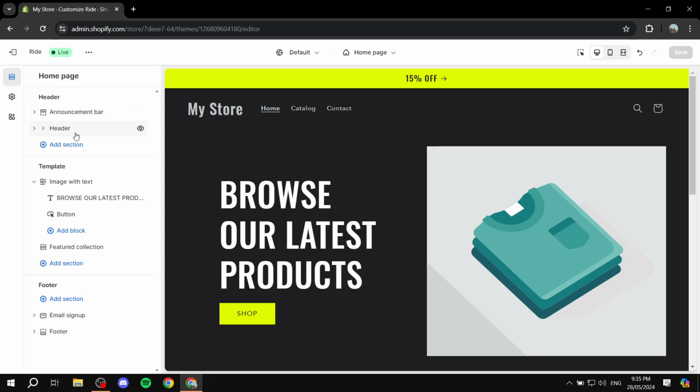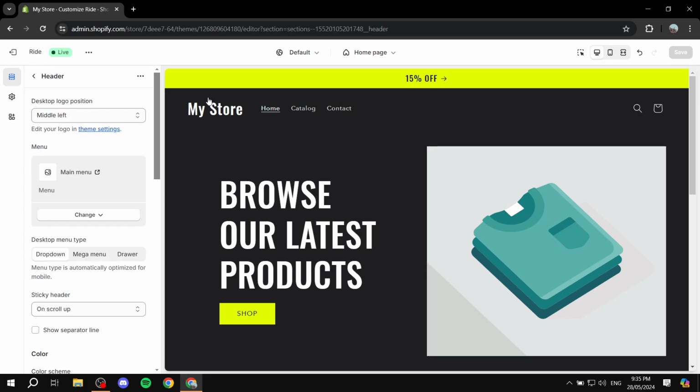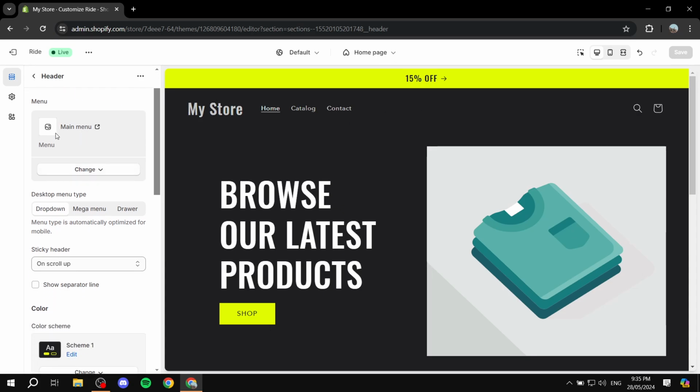Next, we have the header, which is going to be this section over here, my store, home, catalog, and so on. So you can actually go ahead and change the menu. If you want to change the menu items, this is going to be outside of the customization tab. You would need to actually go to the Shopify store and then options, and you can set up menus there, and you can just go ahead and select it afterwards from here.